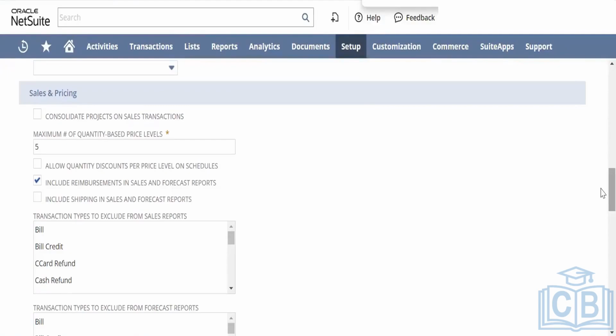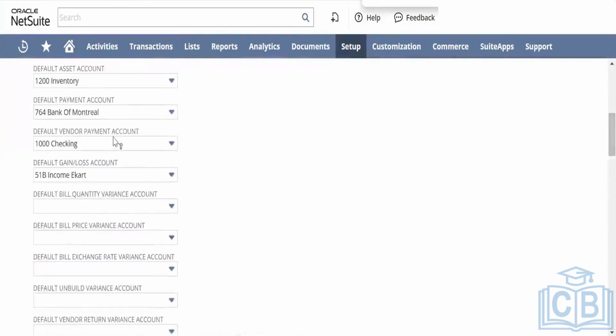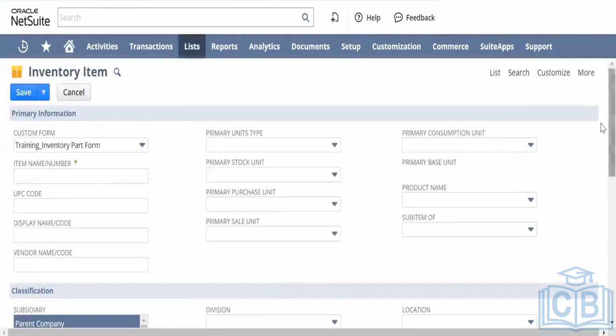When you're doing an item receipt, there is a posting transaction which happens. So on all these GL accounts, if you want the GL postings to be updated, then you will have to select the default accounts over here. Or you can select your accounts manually at the item level as well.